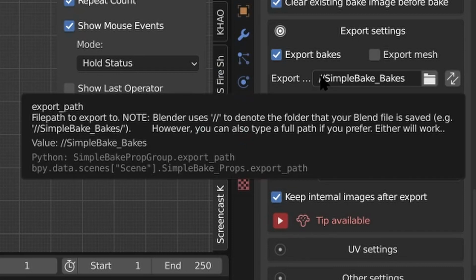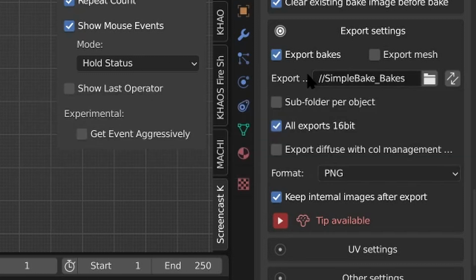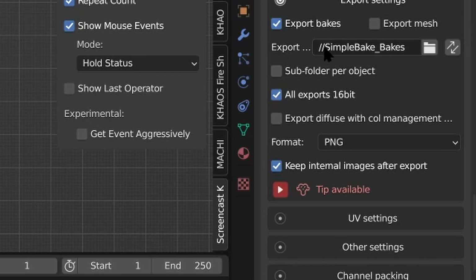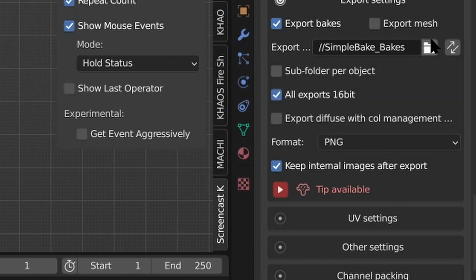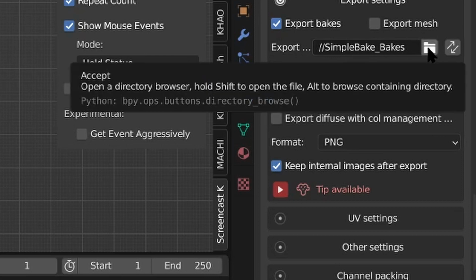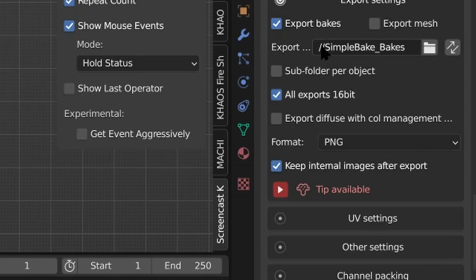And I want to export them to simple bake / the default. This double slash means in whatever directory your Blender file is, that's the directory where it's going to create the simple bakes folder for you. Okay, that's all it means. If you want to specify a different hard-coded path, you can do that here. Click on this folder icon and it will allow you to select the folder you want to put it into. I prefer to keep things relative, so that's fine.